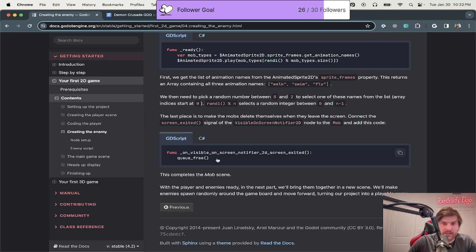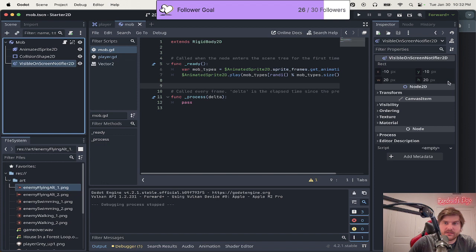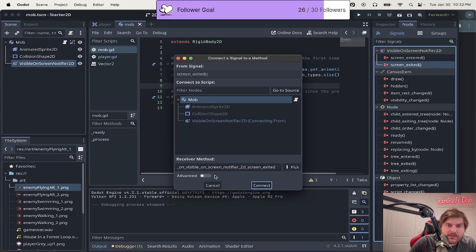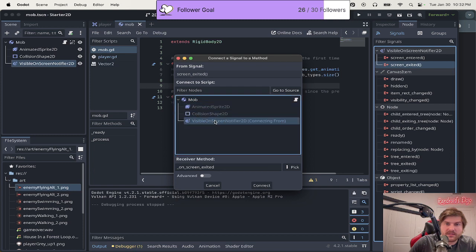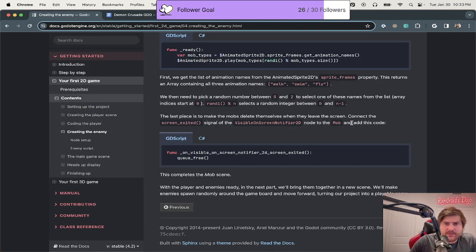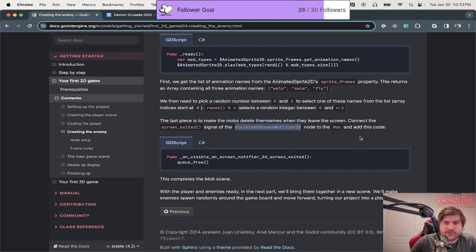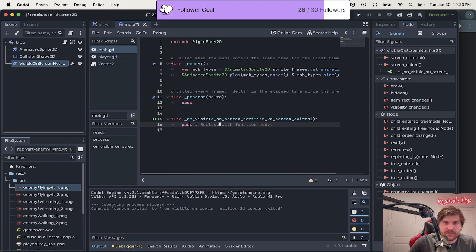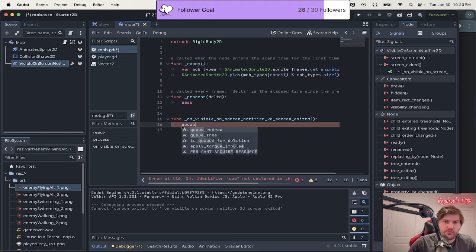Okay, queue_free, I guess. Screen exited signal on the screen exited. Okay. Does it already have that or not yet? Looks like it doesn't have it. Oh, here it is. Screen exited. Screen exited becomes... what am I supposed to connect to? Make the mobs delete themselves when they leave the screen. Connect the screen exited signal of the VisibleOnScreenNotifier2D node to the mob. Okay, mob. Just this guy, I guess. Yeah, there we go. Clear queue. So, queue_free, because that makes sense. Queue, such a weird word. Free.